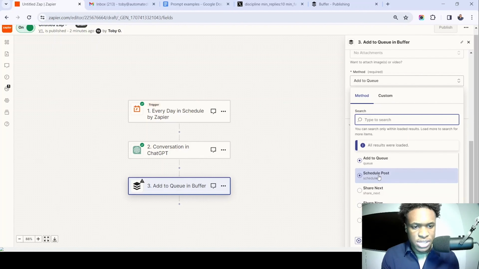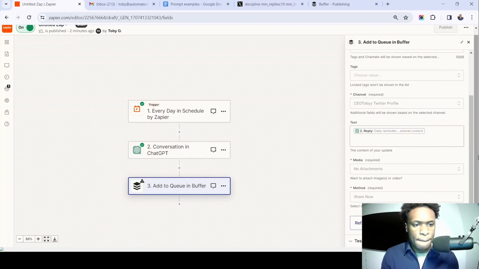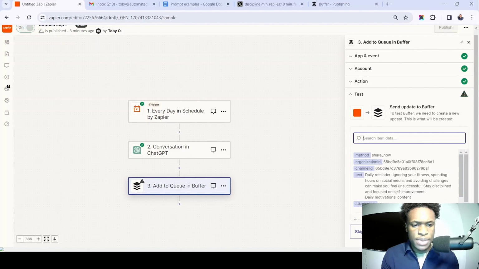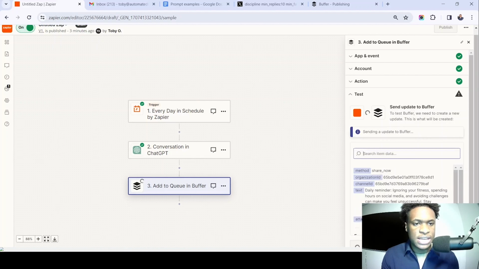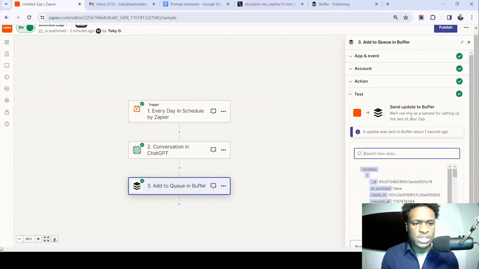Methods, let's see. Share now. So it's gonna say add to queue, but share now. So it's an automation. You want it to share as soon as it hits 9 p.m. or whatever time you choose it to post. Then go to continue. Then test steps. So you want to test that it actually worked and posted on your social media as well, which is very important. So it says that it was successful.